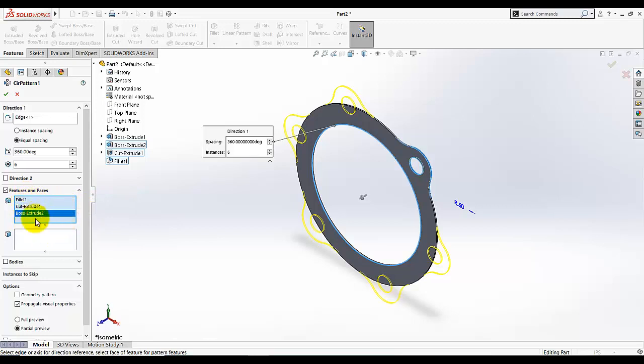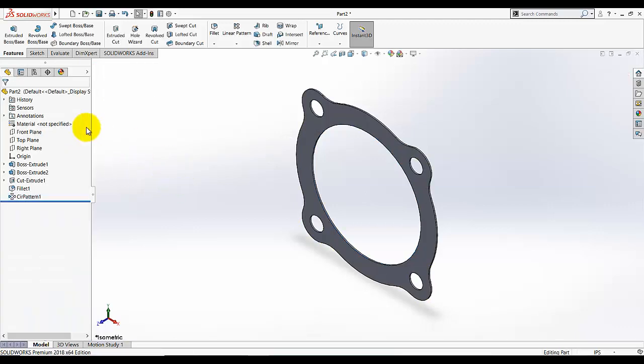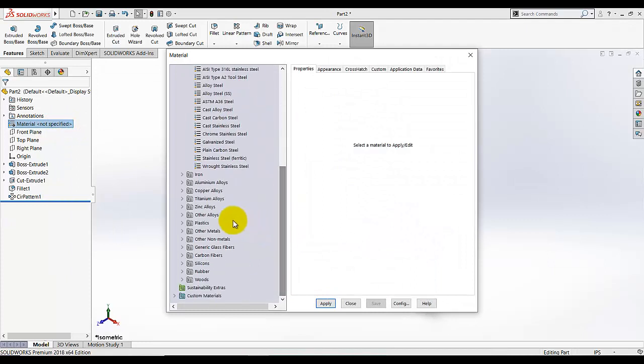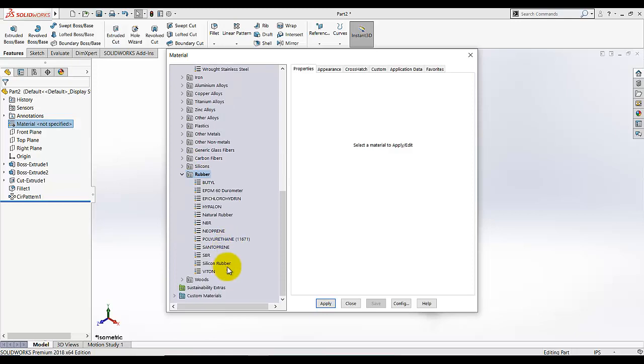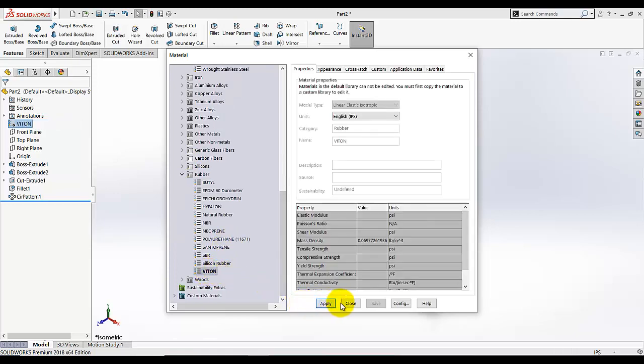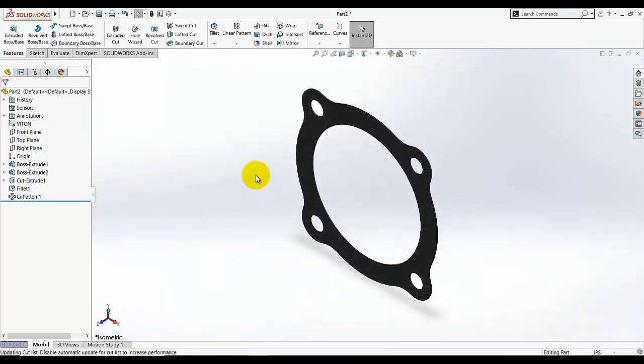We just wanted these three features to circular pattern, and make sure the equal spacing is selected. And for number of instances, we needed to make sure it's 4, and the model is done. Again, you can add the material by going to rubber, and this one, the model is done. Thank you so much.